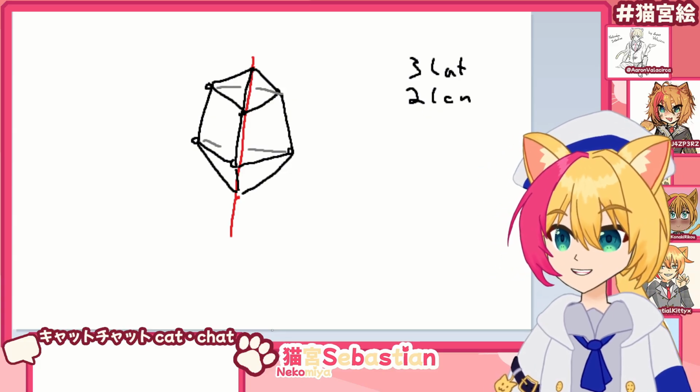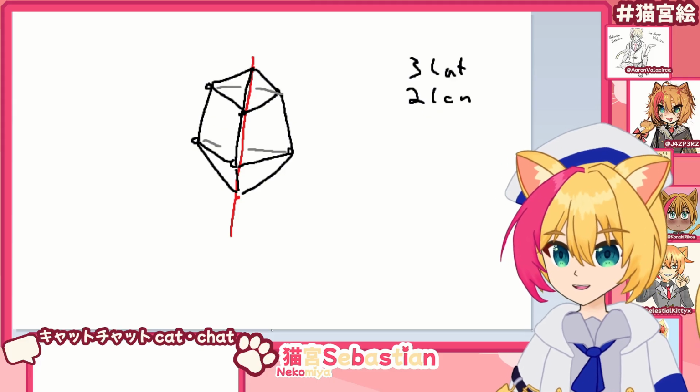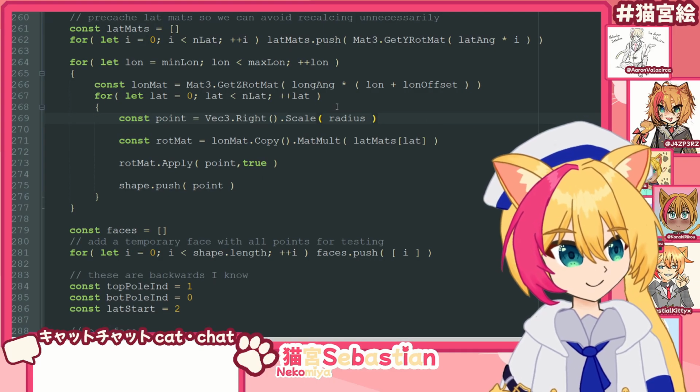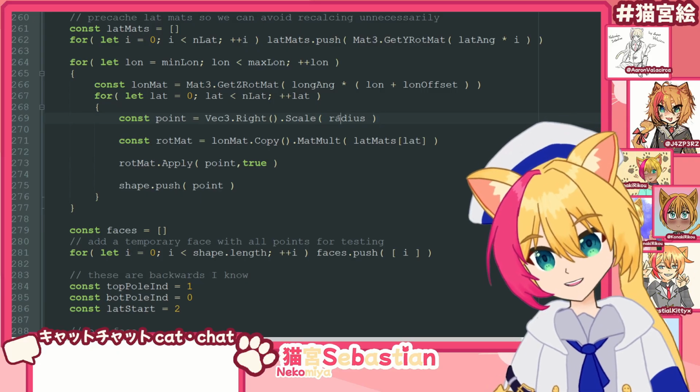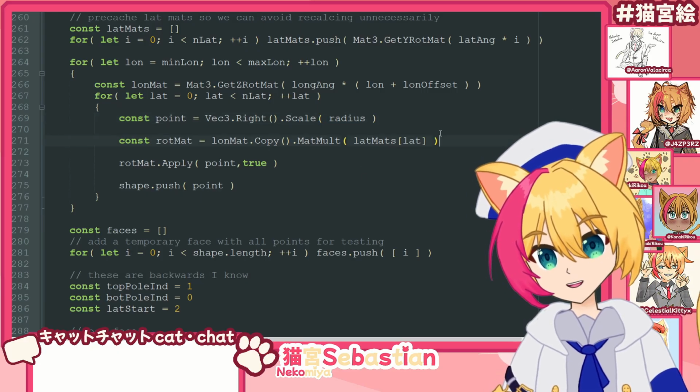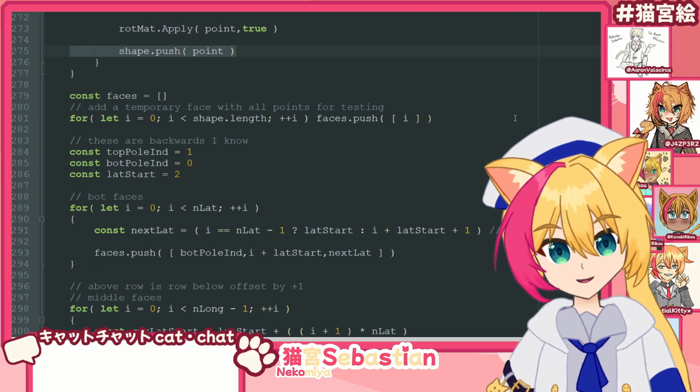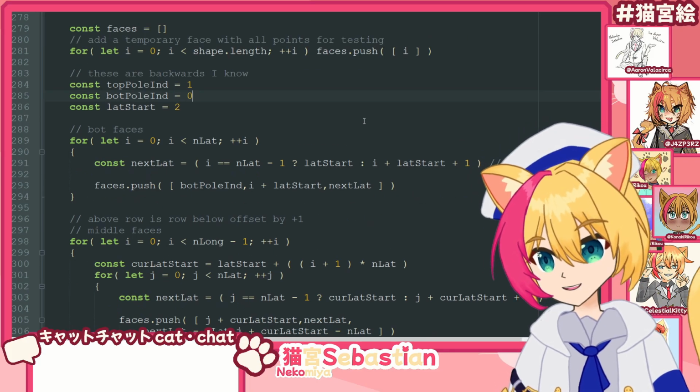So, yeah, we get each of those points, and they go out a distance of radius, so they're all radius distance away from each other. We apply the rotation matrix and then put them in the list. Now this next part was just trial and error.